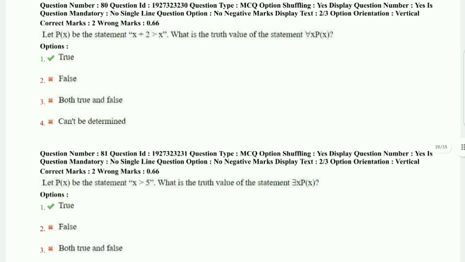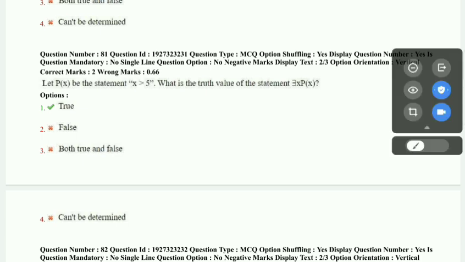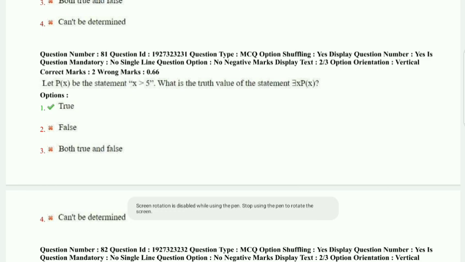81st question. Let P of x be a statement x greater than 5. What is the truth value of the statement there exists x P of x? The statement there exists x P of x means there exists some x such that x is greater than 5. Since there are infinitely many numbers greater than 5, for example 6, 10 and 100,000. So there are many numbers, right? So that's why this statement is also true.